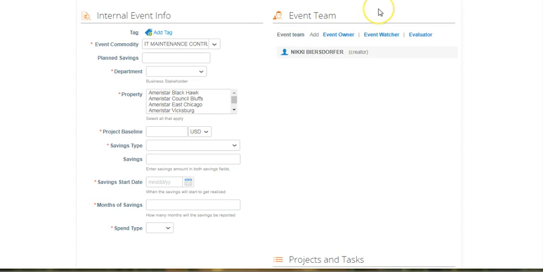Once you get into the event team, it automatically adds you as the event creator. You can add owners, watchers, and evaluators. The difference is an event owner will be someone that can modify and act as your moderator in the event. So in this case, the only people that will have access to be event owners are going to be other sourcing personnel. Once I decide that I would like to add someone, I would just type their name, find them, and add.